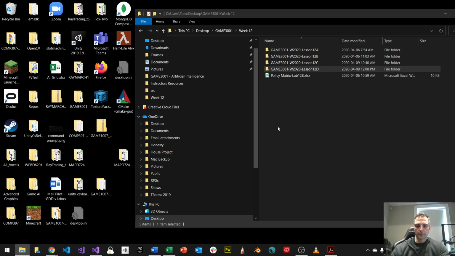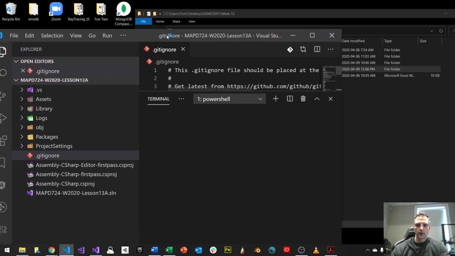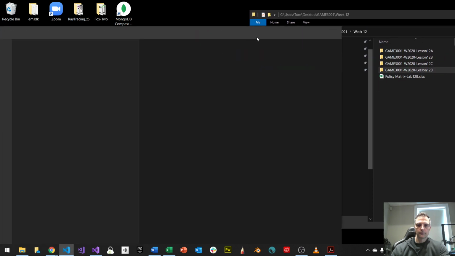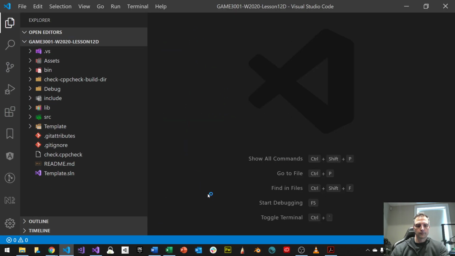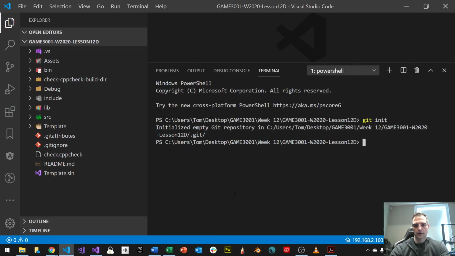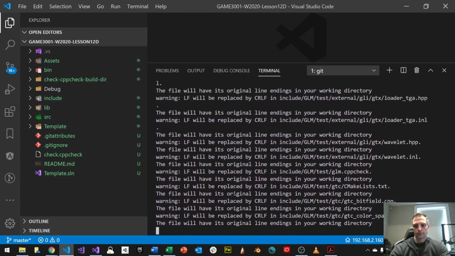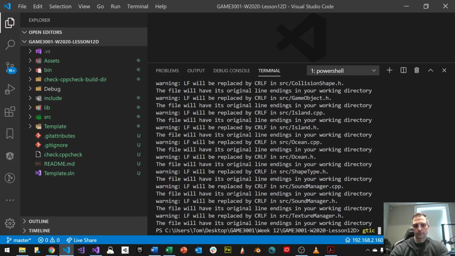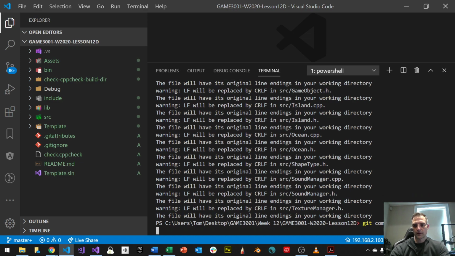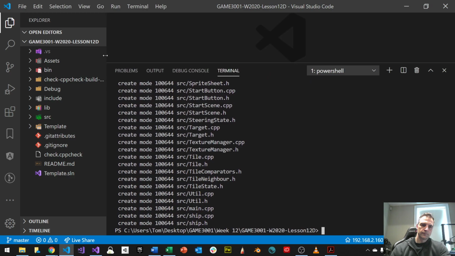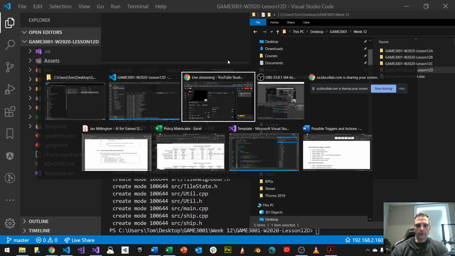So I'm just going to pull this up quickly in VS Code so I can create a connection to GitHub. So I'm just going to say git init, git add dot, git commit -m, and I'll say initial commit. Okay. And I'll make a GitHub repo online like we normally do.